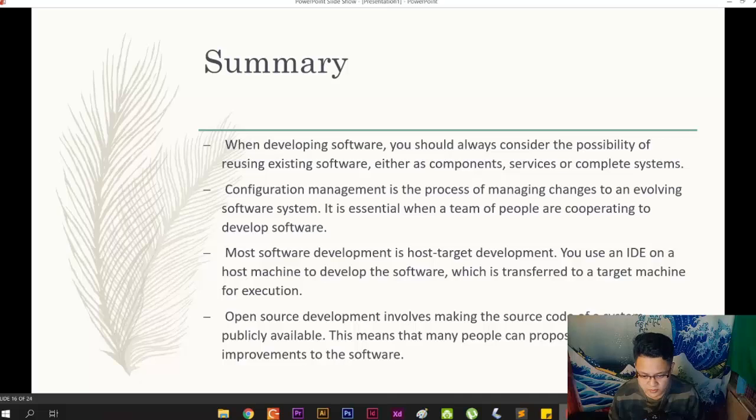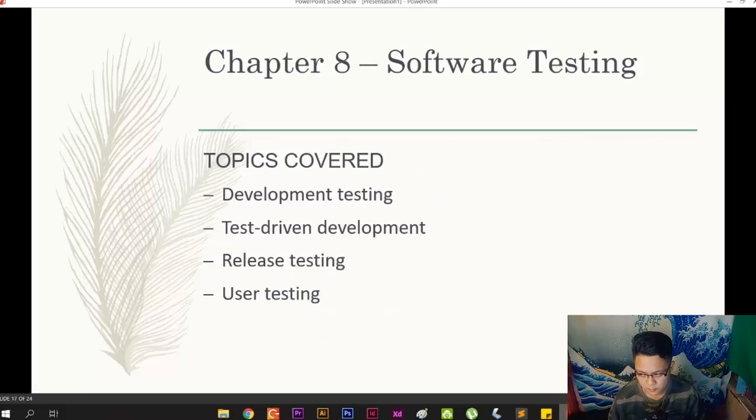Most software development is host-target development. You use an IDE on a host machine to develop the software, which is transferred to a target machine for execution. Open source development involves making the source code of a system publicly available. This means that many people can propose changes and improvements to the software.